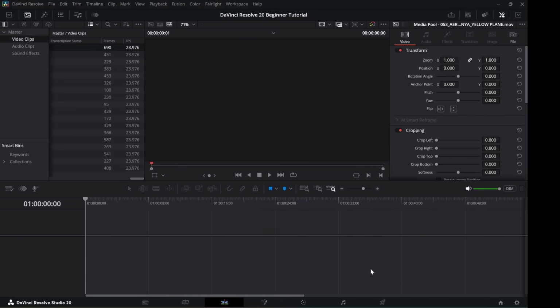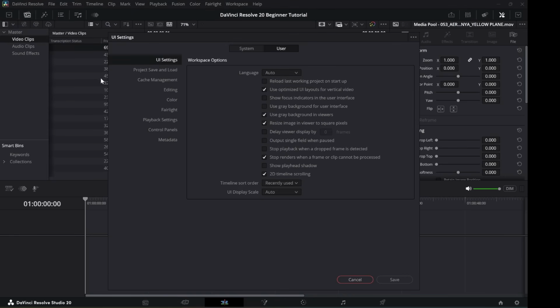One more thing before we really get started, the user interface of DaVinci Resolve 20 can also be switched to other languages, like German. If you go to DaVinci Resolve 20 in the top left corner and then to Preferences, you will find the language setting under User in the UI settings, where you can now select German if you wish.